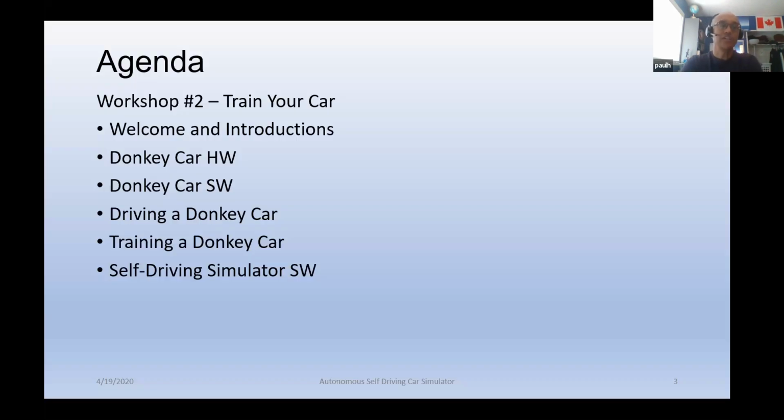All right, so here's my agenda. We had our welcome and introductions. Thanks, Alex, for that background. Then the Donkey car hardware and software, of which I want to give an overview. One of the key aspects is collecting training data and how to drive your Donkey car. That can get a bit tricky. People say, well, how do I use my gamepad? How do I use my joystick? So I go into a little bit of detail on that. And then going into training your Donkey car. So what are the steps? It's a workflow where you need to understand the different steps.